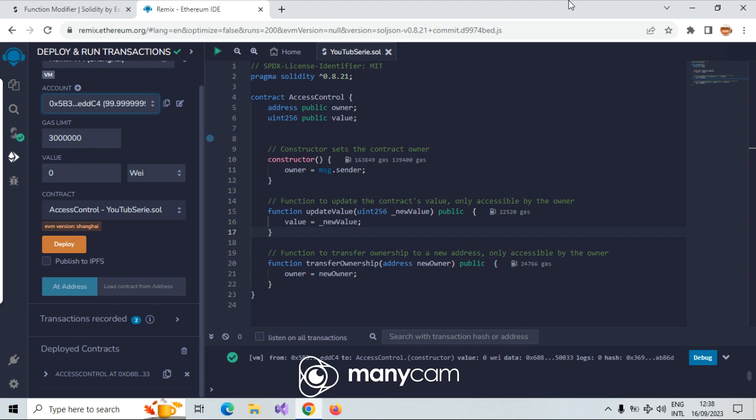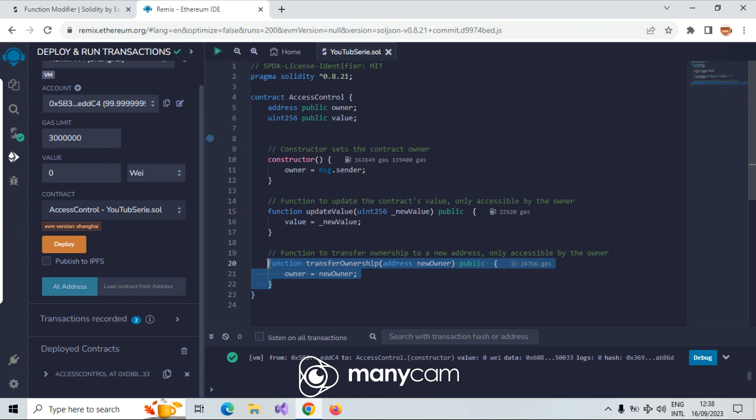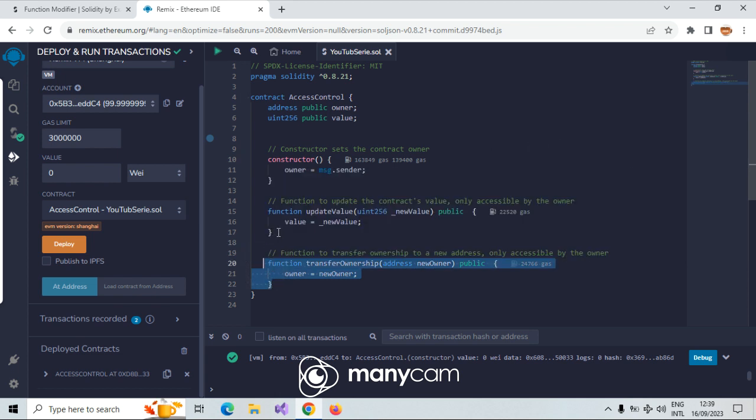Next, we have something like a function modifier. Sometimes I need to control the behavior of a function. Let's imagine I want to say this function is only accessible to the owner of the contract, because I don't like anyone coming here, changing the contract owner and stealing everything. These are the two functions.